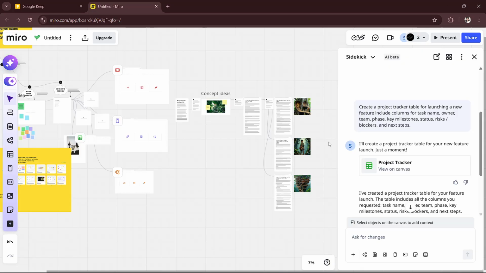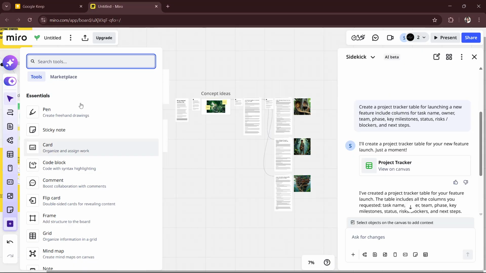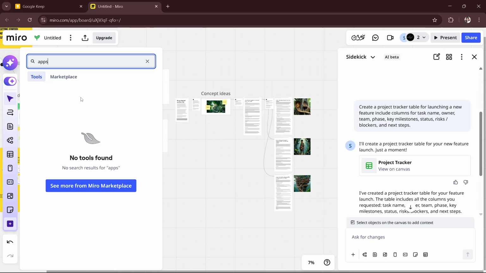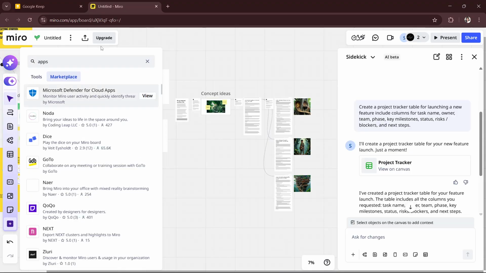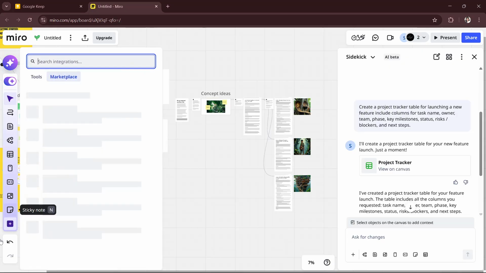So first, you will open your Miro and then you will select board and then you will click apps and integration. So it should be right here somewhere. So go ahead and look for that. So once you're here, what you will do is you will look for apps and integrations, or you can also search for marketplace if you cannot find it.